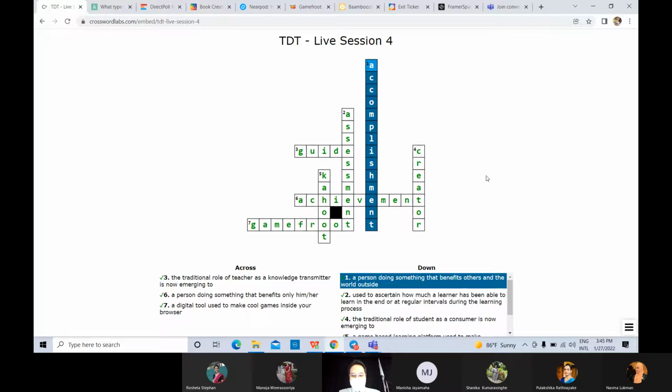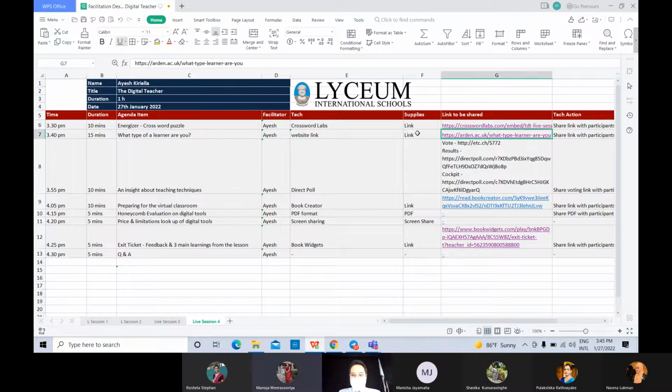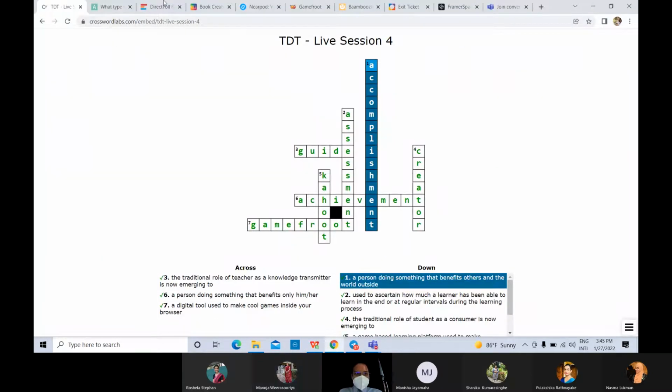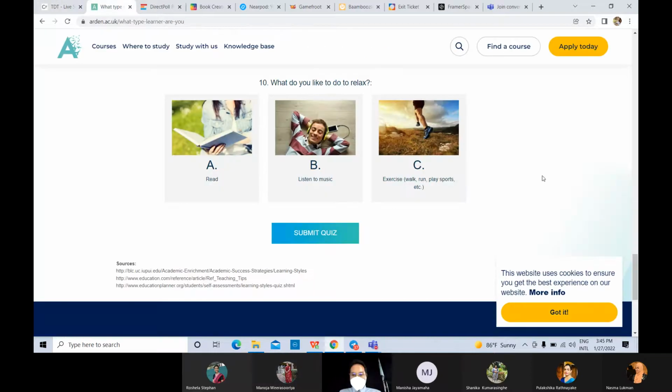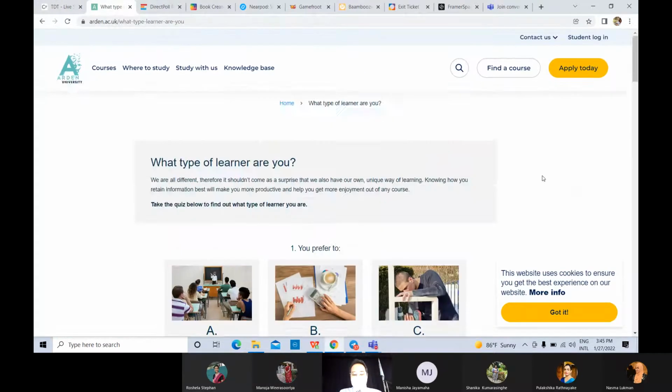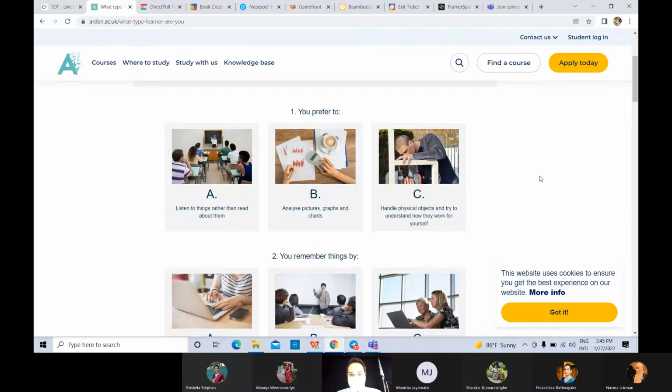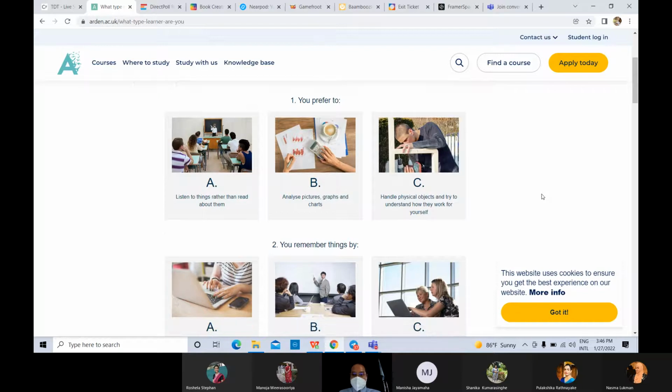So, okay, let me come to the next part, and now we are going to do a little test. So you all are going to do a little test. I was speaking about different types of learners. We have auditory learners, visual learners, kinesthetic learners. But rather than speaking about the types of learners, it's very important for us to understand what type of a learner we are.